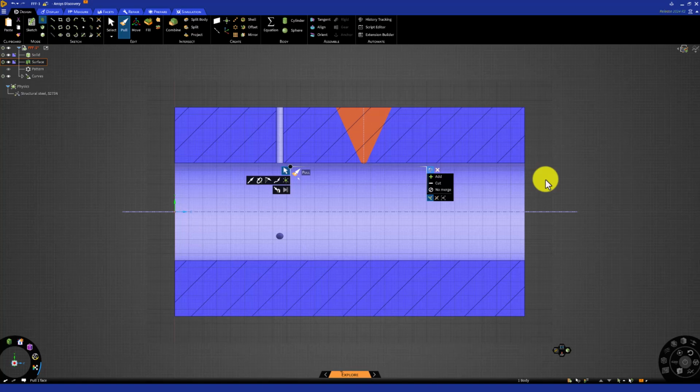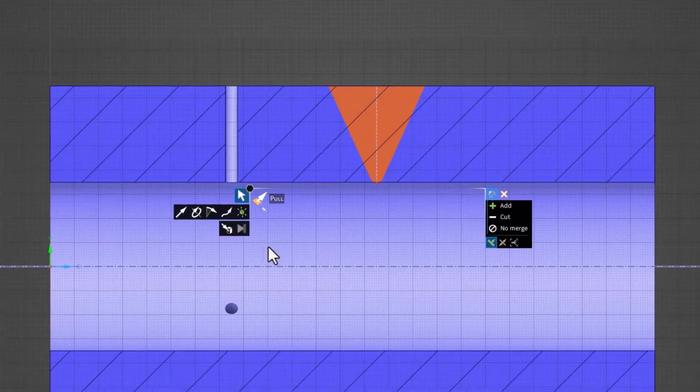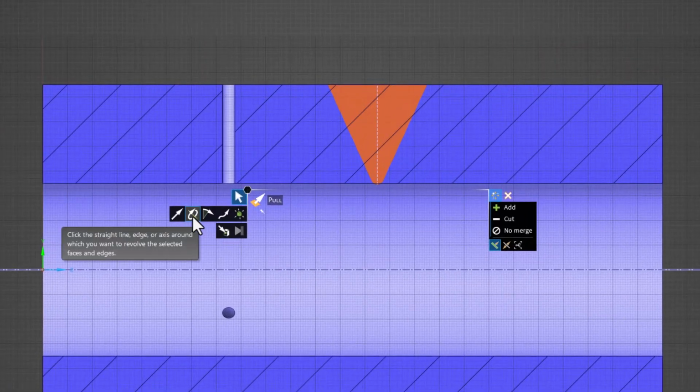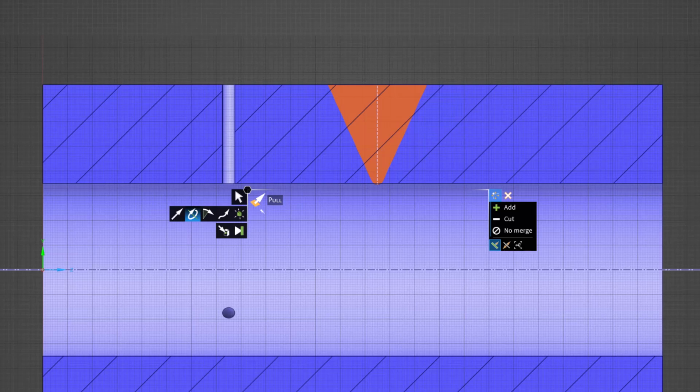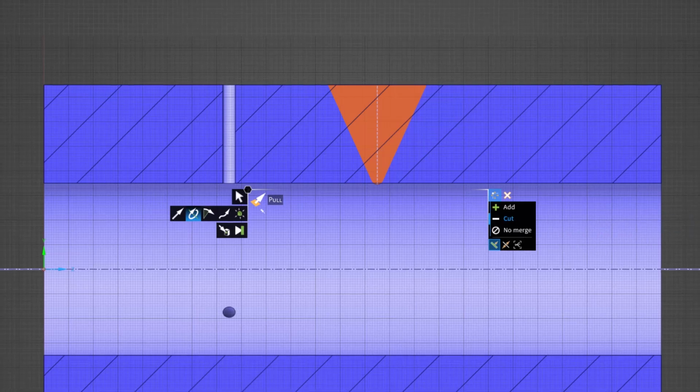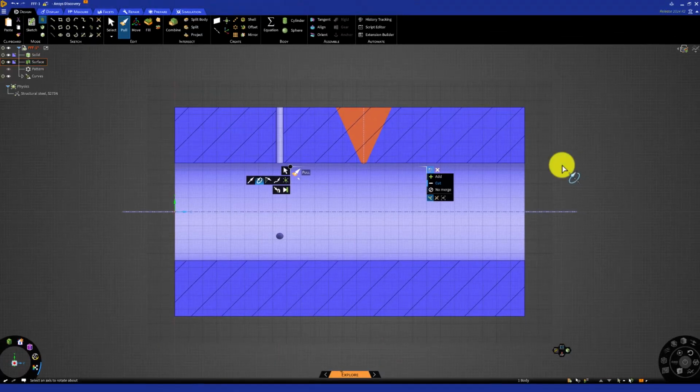Before, we used the standard pull operation to create a hole in the solid geometry. This time, however, we want to revolve our sketch around an axis to create the cut. To do this, select Revolve in the options near the selection. Since we want to cut into the original geometry, select Cut under the pull options like before.